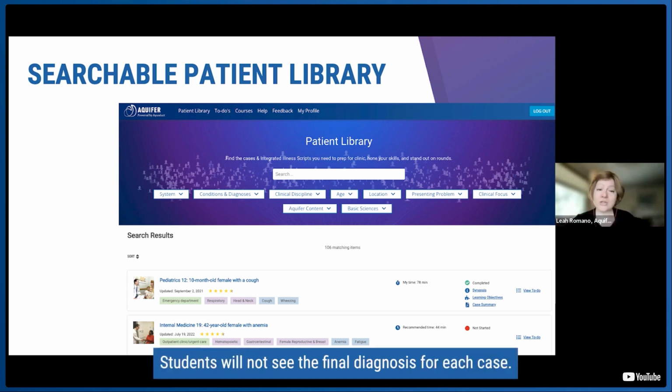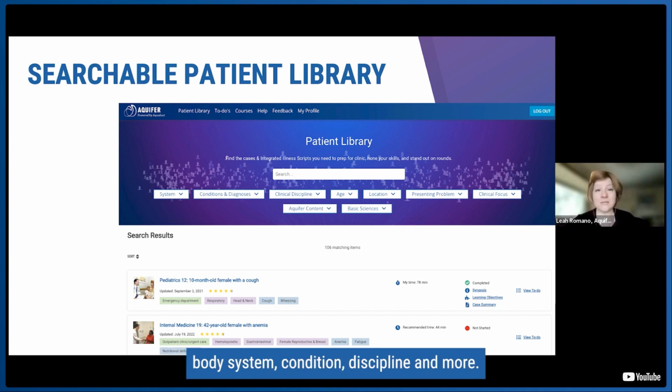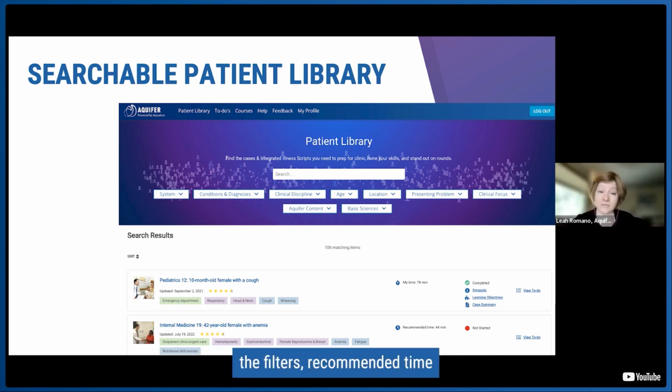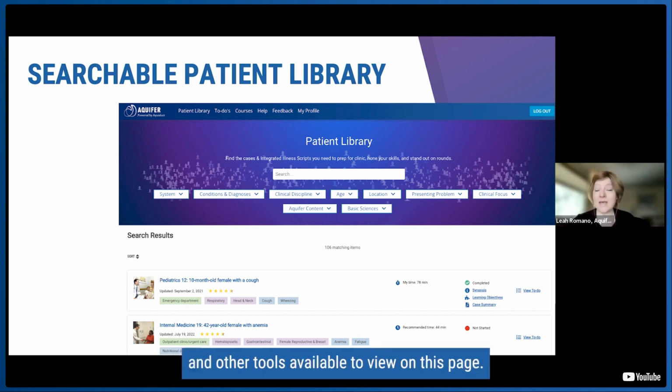When searching, students will not see the final diagnosis for each case. They can search by patient demographics, clinical location, body system, condition, discipline, and more. There is color coding to match the filters, recommended time, and other tools available to view on this page.